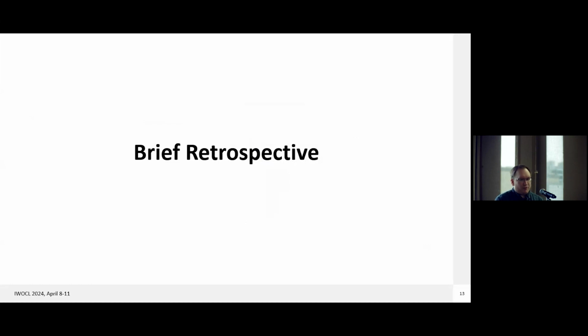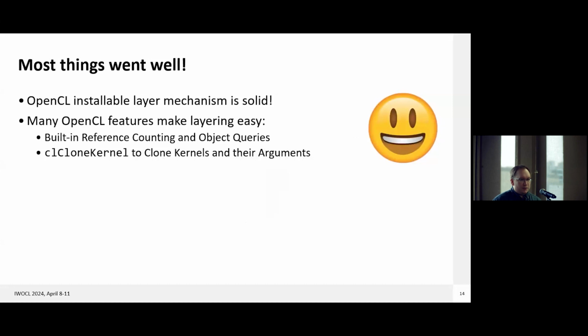Next, we'll briefly review things that went well while implementing this emulation layer and a few features that were challenging. The good news is most things went well. The OpenCL installable layer mechanism is robust and performant. And the OpenCL API includes many features that make layering easy, like built-in reference counting for OpenCL objects, OpenCL object queries, and like I mentioned before, the ability to clone a kernel and its arguments.